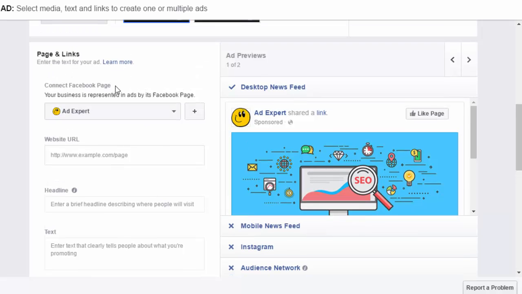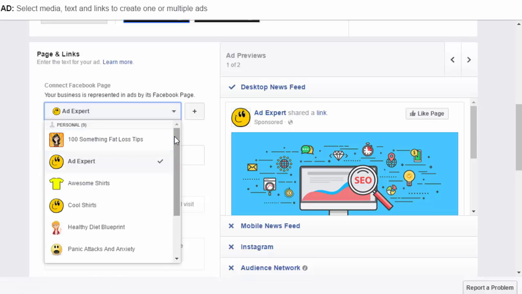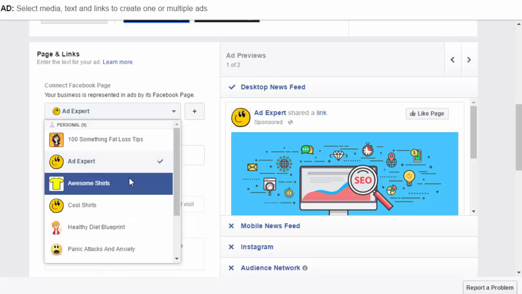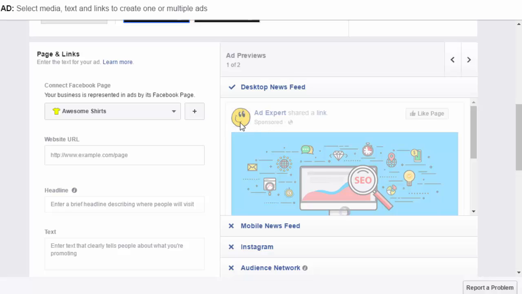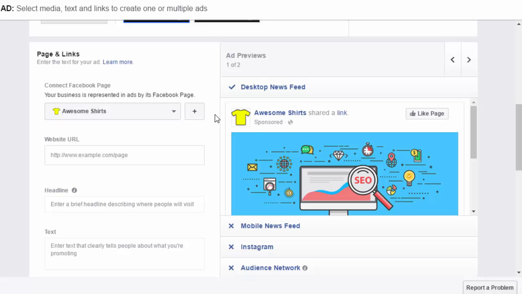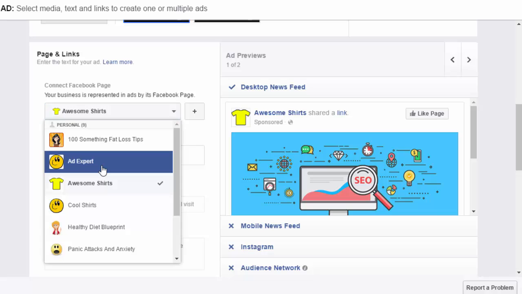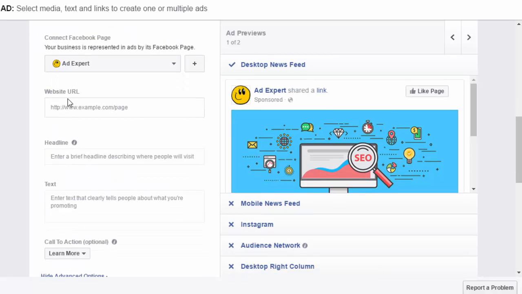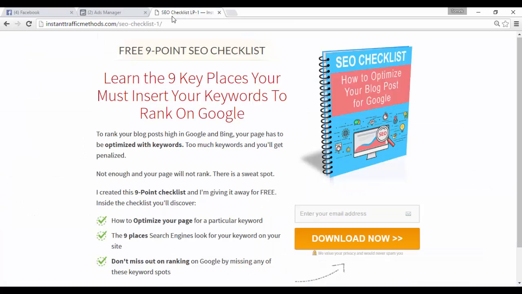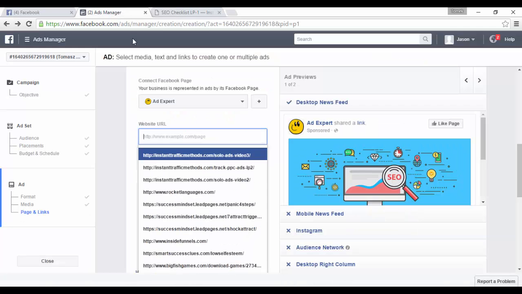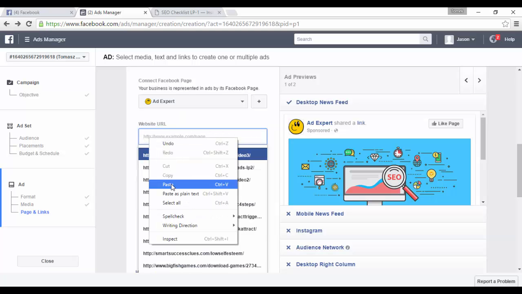Now, connect Facebook page. For your ad to run, you have to have a Facebook account. Well, obviously you have a Facebook account, seeing you're already in this step, but you may connect all your brands or Facebook fan pages, whatever you have under your control, and then you can select it, and then your advertisement will display your Facebook page. But that's not what I want, so I'll just change it back. Okay, website URL. This is where we type in our destination URL. Paste.